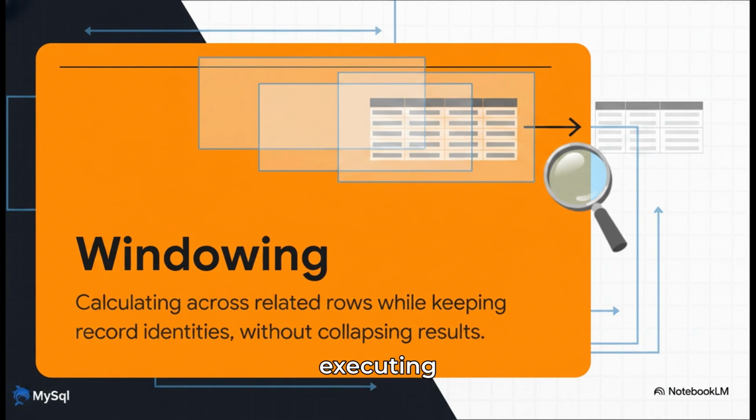Windowing is basically executing calculations across related query rows while maintaining individual record identities, all without collapsing the result set. Think of it like a sliding window of data. Unlike a standard group by statement, the one that aggregates your data and squashes multiple rows into a single output, a window function performs just a single pass over your data. It simply appends the calculated value right next to your original uncollapsed row.